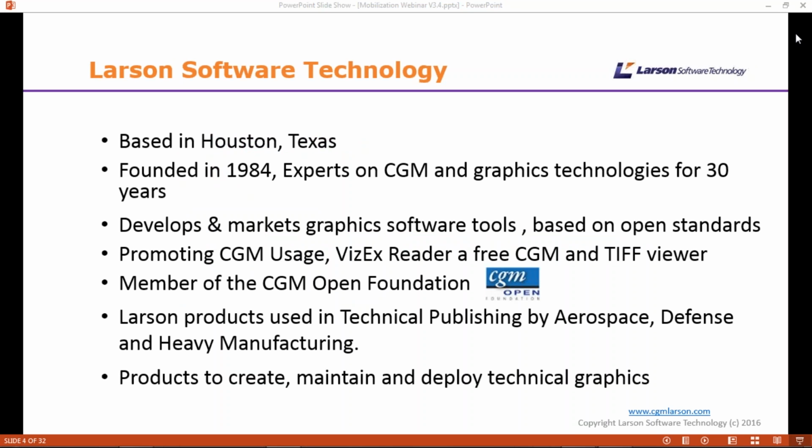Larson Software Technology, for those of you who aren't familiar with us, we're based in Houston. We were founded in 1984, and we're experts on CGM and graphics technologies. We've been doing that for over 30 years. We develop and market graphic software tools based on open standards. We promote CGM usage by making a free CGM and TIFF viewer called VizX Reader.